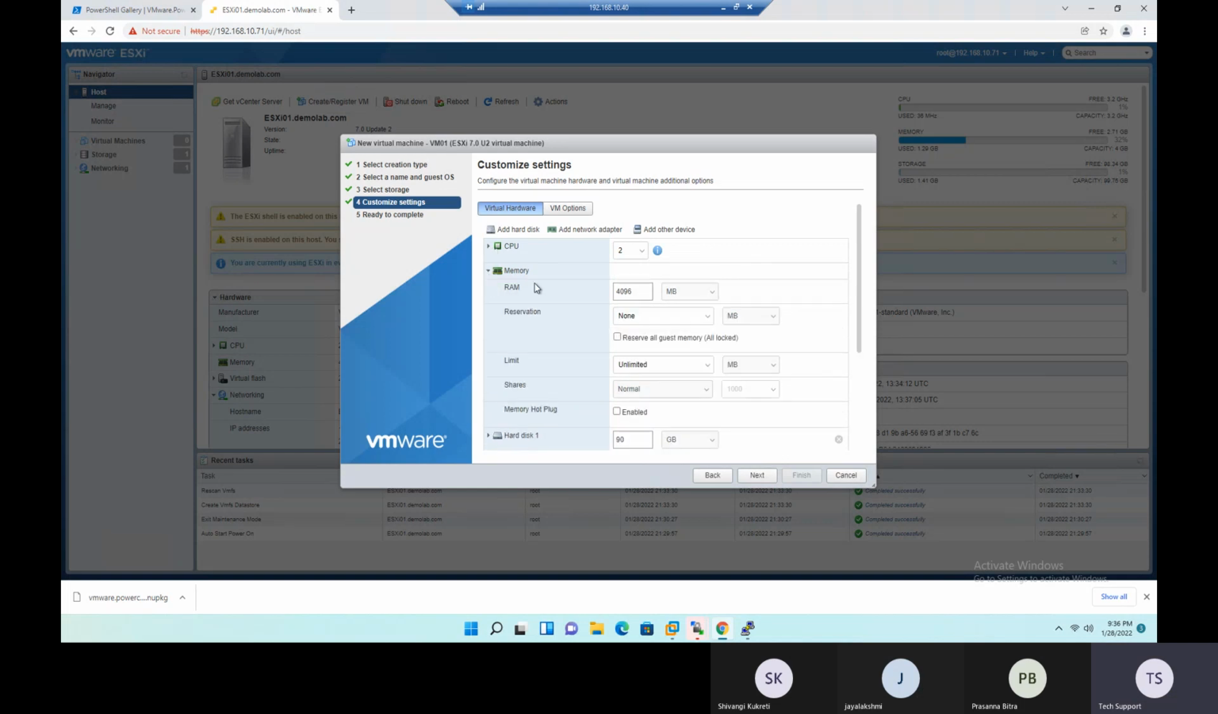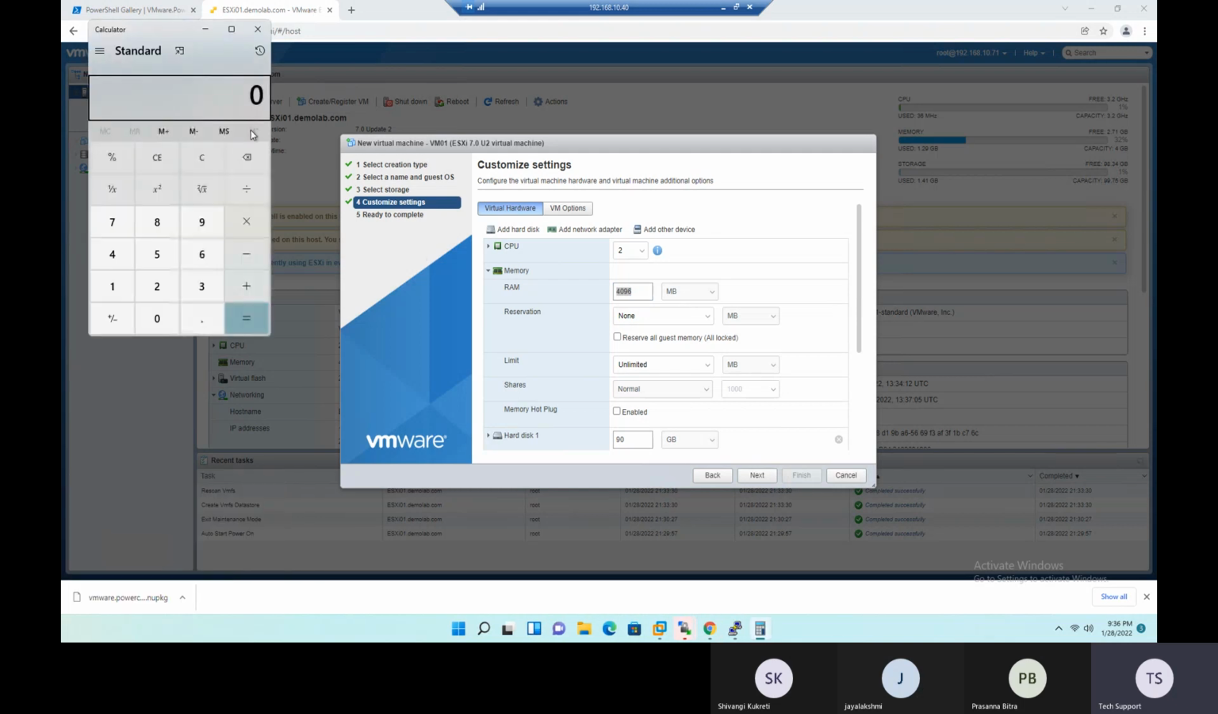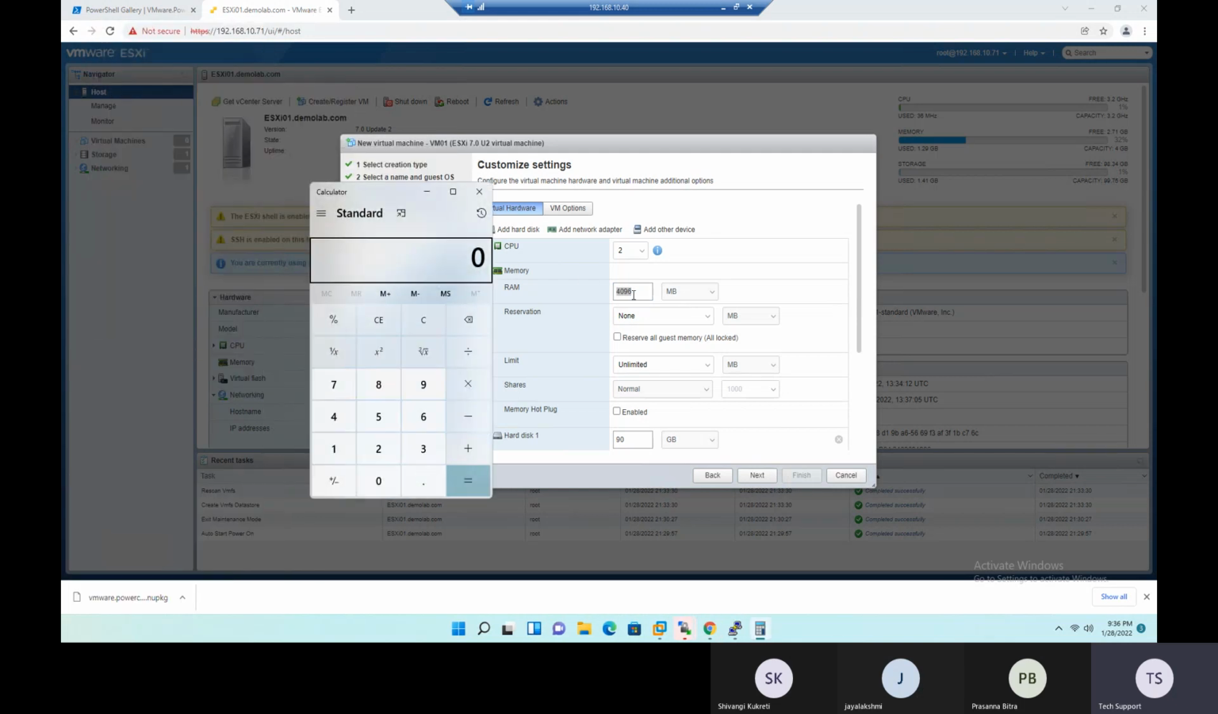When you expand the memory, memory is by default selected as 4 GB. 4096 MB means it's 4 GB. How we can calculate is normally 1 GB equals 1024 MB. For 4096, you can just calculate 4096 divided by 1024. You will find the value is 4 GB. So 1 GB equals 1024 MB. MB means megabytes.